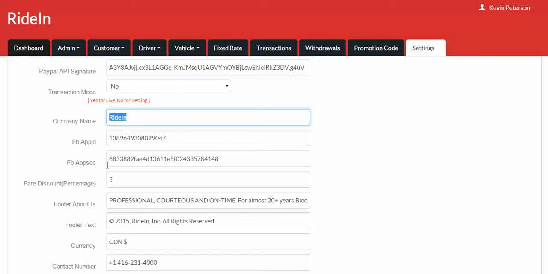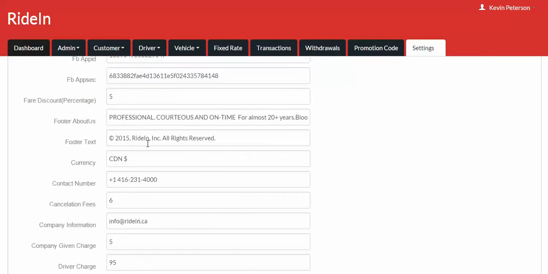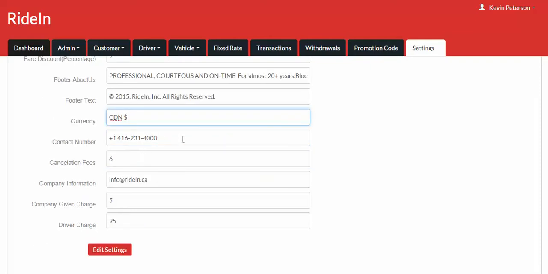Company information, your Facebook ID, put it over here. Your footer about section, put it over here. Footer text can be here. Currency, set the currency, whether you want to change it from Canadian dollar to United States, put the currency that you want over here. Contact information, your cancellation fee, standard cancellation fee. Company information, where you want to get all your notifications and everything can be managed from here.